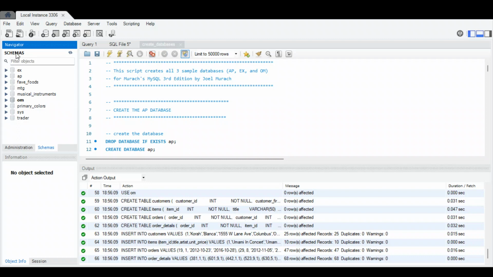Schemas just means databases. And if I crack these open, and again, AP is the one that we're going to be spending most of our time in, and occasionally we'll delve into one of the other ones. I can't remember if I ever did anything before with this OM one or not, but anyway, I'll look at that later. But I know there are some cases where we'll go into EX. But AP, and drop down the tables here. So these are the tables that exist within the database.